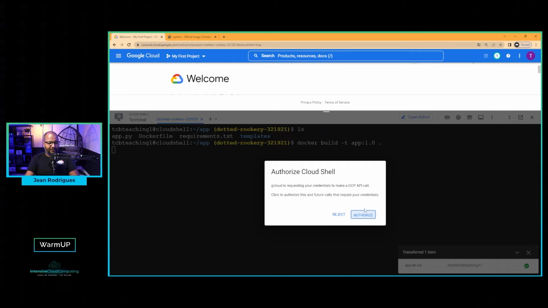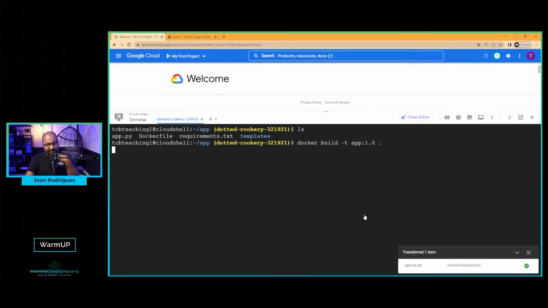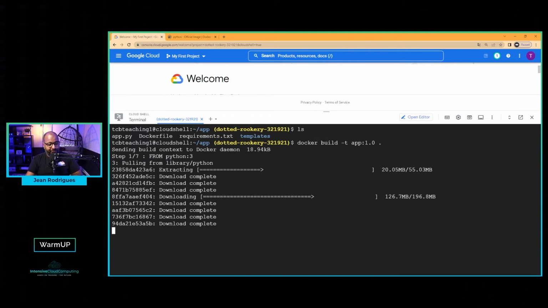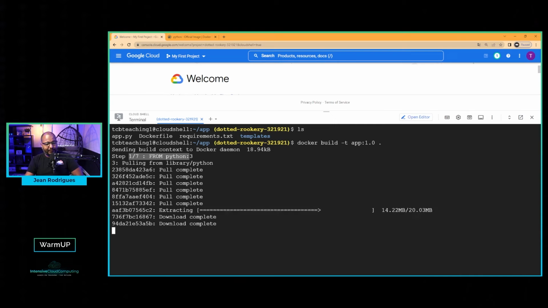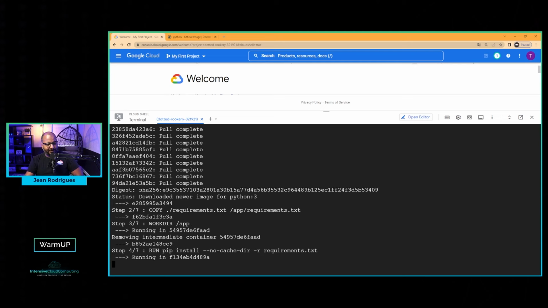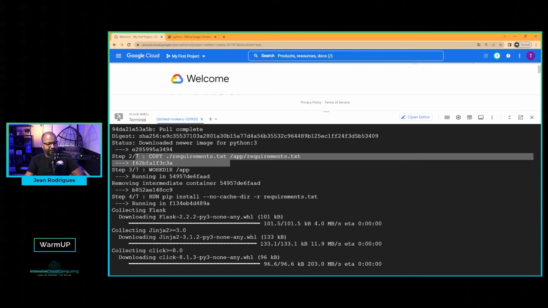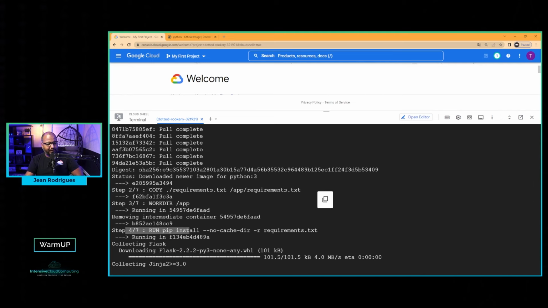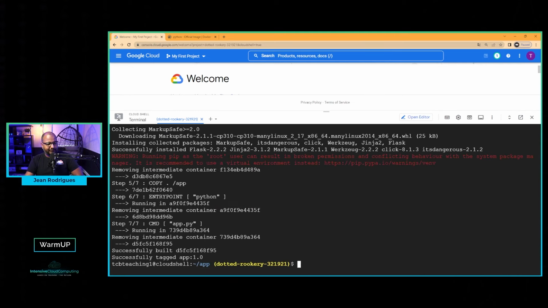Hit enter, then it's going to ask us for authorization, just say authorize. And then it's going to start the building process of a Docker image. So you see that it starts downloading the base image, the Python image. And then once it downloads that, it's going to go to the next steps, following what we put inside of the Dockerfile. So this process is reading the Dockerfile and doing the activities, right? So you see that it just ran step 2, step 3, step 4, step 5, step 6, and finally step 7.